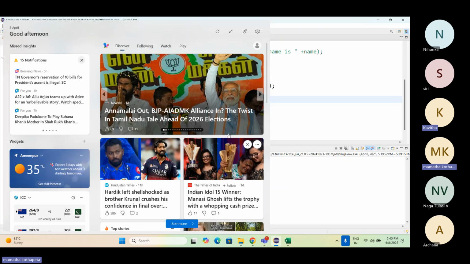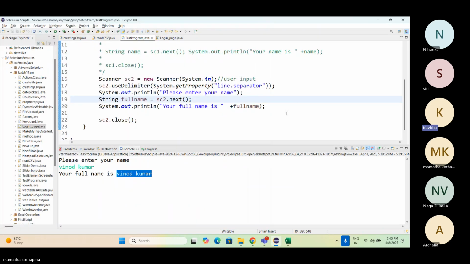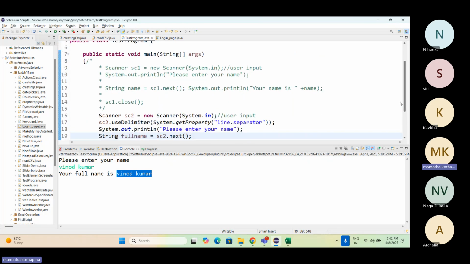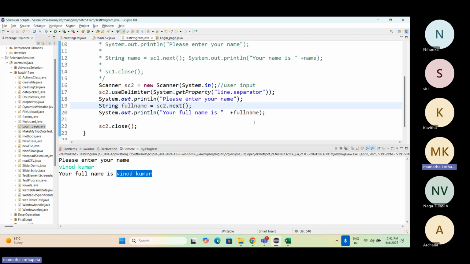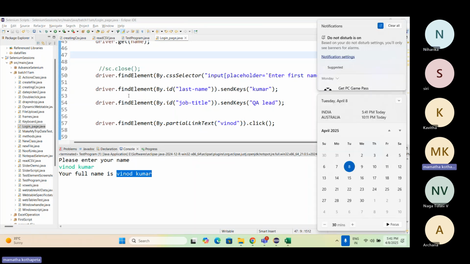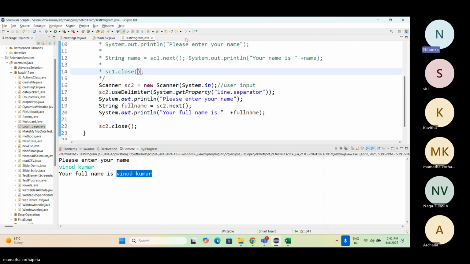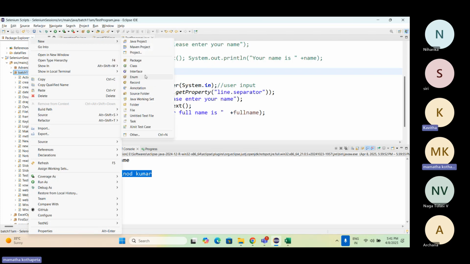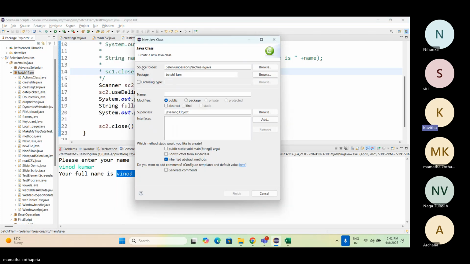Shall we continue? I want to show you reading of the data with the help of scanner class. So now we have some understanding of scanner, right? Another 20 minutes, Vinod, is it fine? Nice people you are. It's very good.